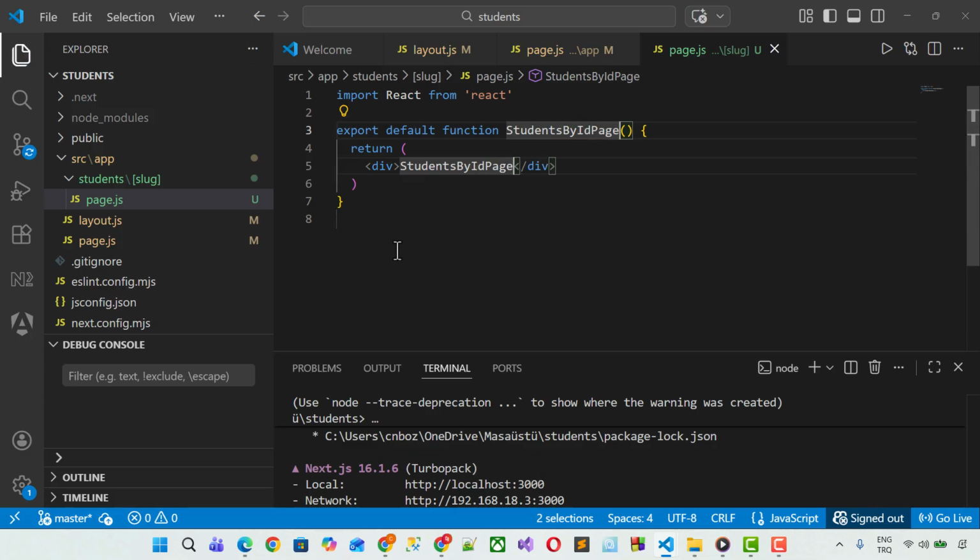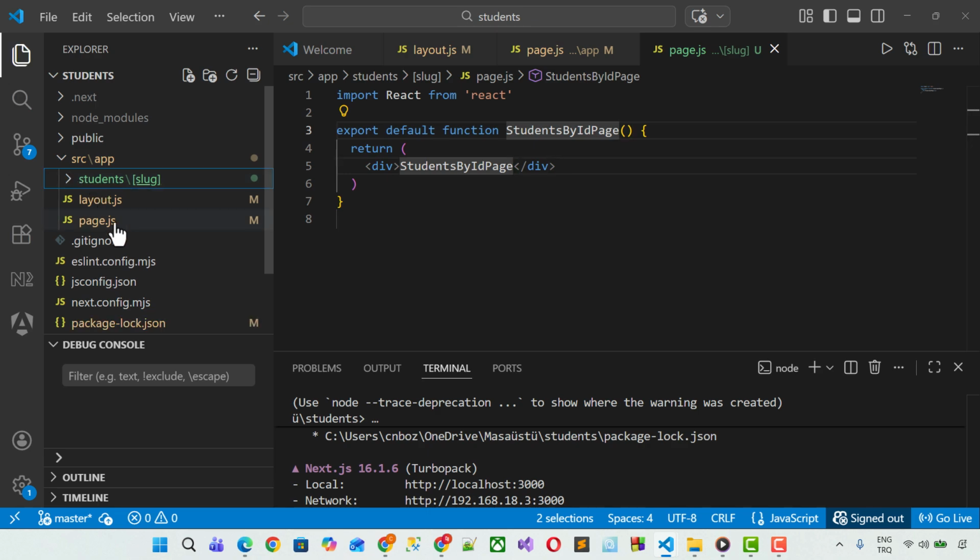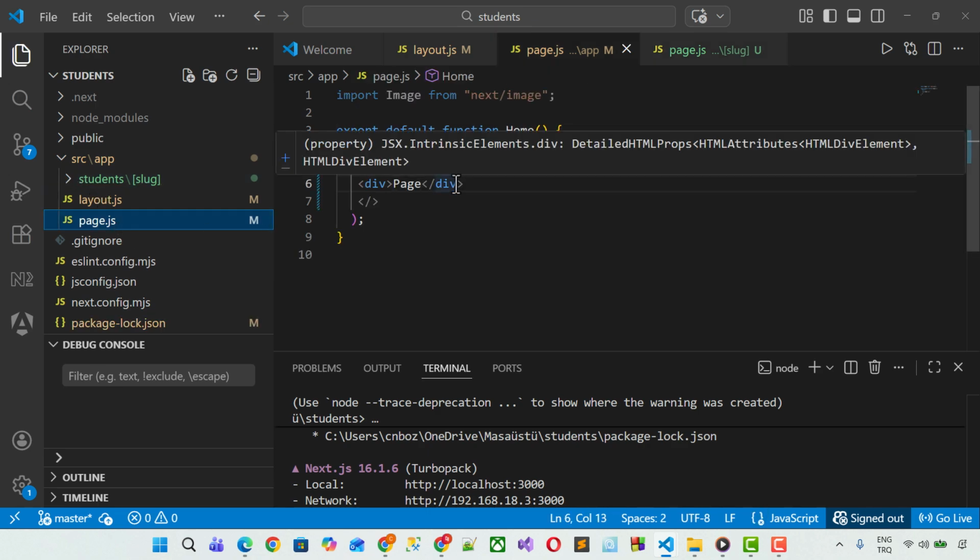From here, we'll continue building features step by step, including forms, updates, and deletions.